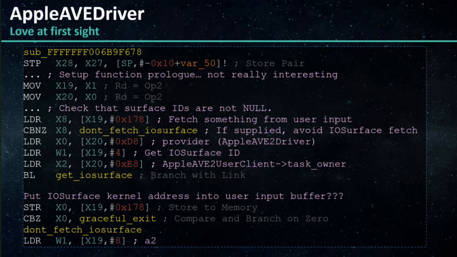So it fetches something from our input, some keyword. Then if we actually put something in that offset, which we completely control because that's the input buffer, if it's not null, then we jump here. But if it's null, we see that it gets some integer from our input, which after reverse engineering that function, I know is an IOSurface ID. Then it puts it back into offset 178 in the input buffer, which is not readable from the user anymore, by the way. And then it continues further.